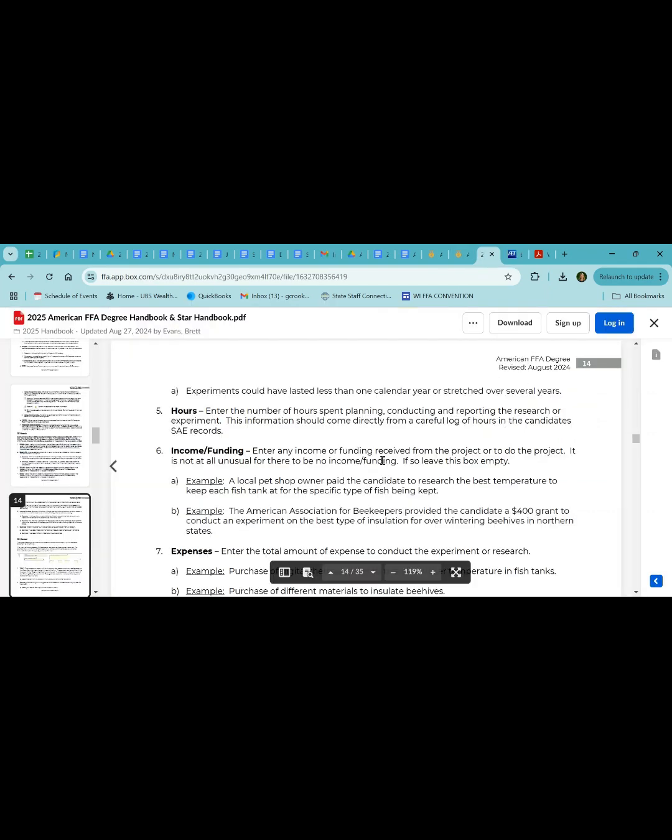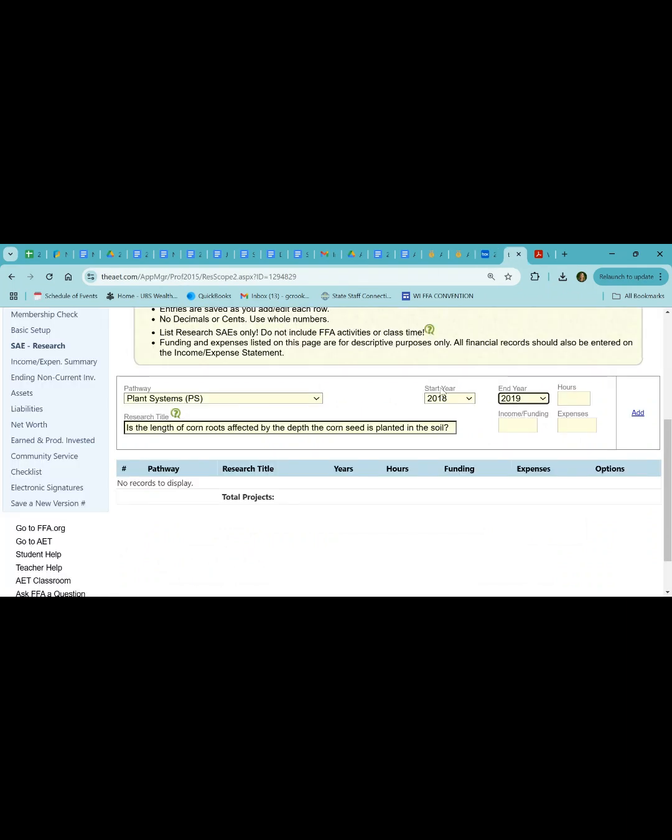Next, you're going to put in the hours. You're going to enter the number of hours spent planning, conducting, and reporting the research or experiment. This information should come directly from a careful log of hours in your SAE record book. So we're going to say this individual had 50 hours recorded that they spent on their research.